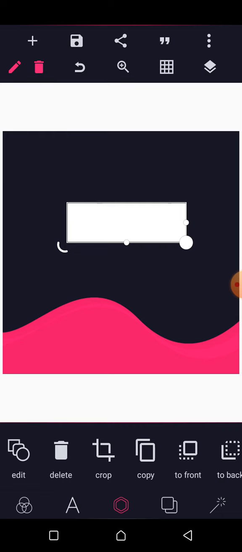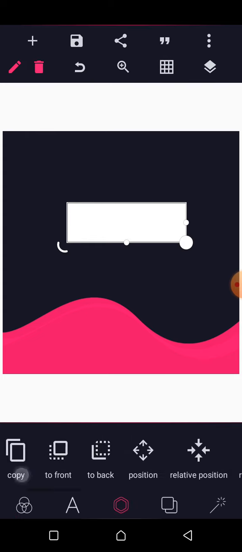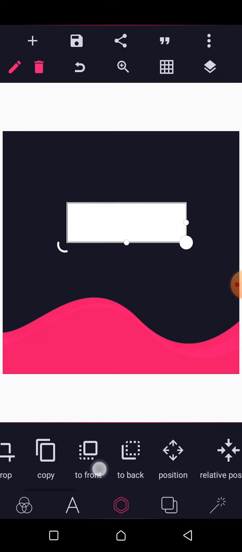Now maybe you think that as this is a box, you want the edges to be round. This is how you make it. You just increase the radius like this. So you see now the edges, they are round. So it depends on how you want it. So that's for that. Now after that, you can edit here if you want to: edit, delete, crop, copy, to front, to back.